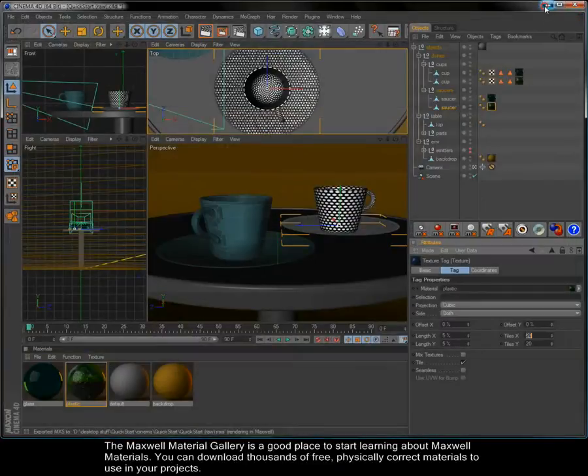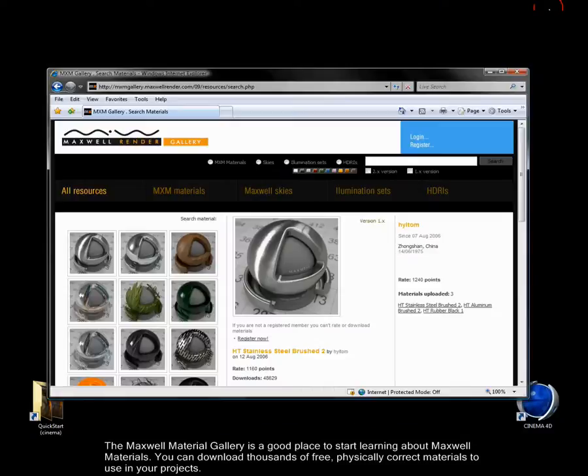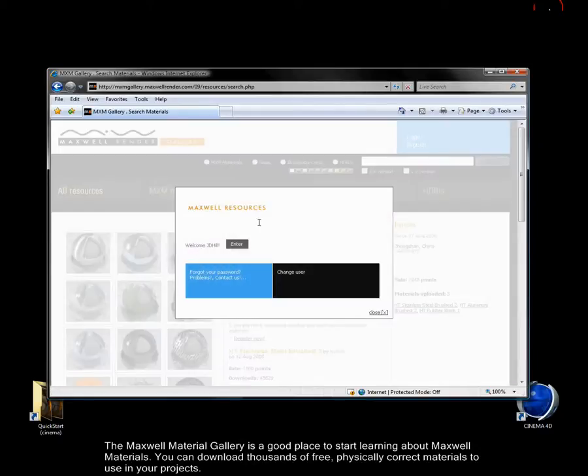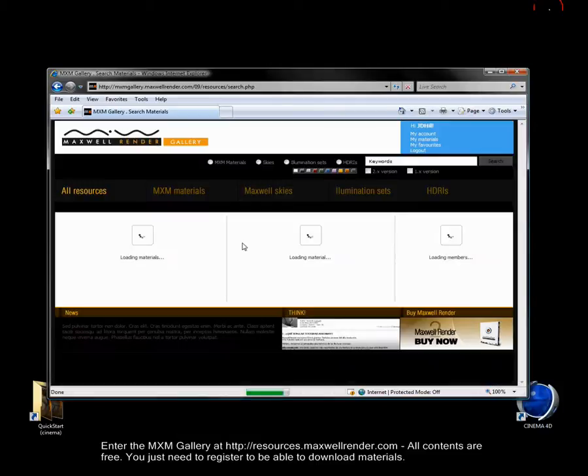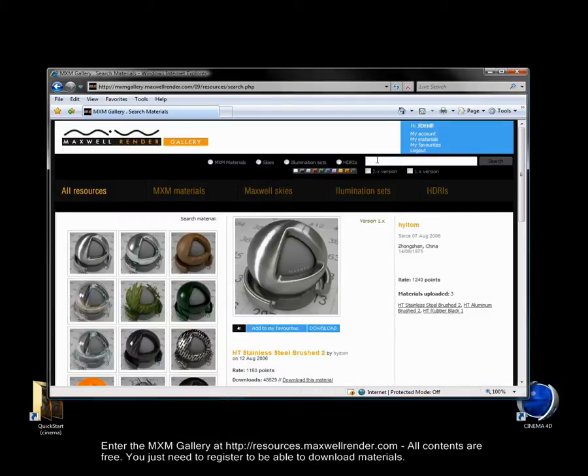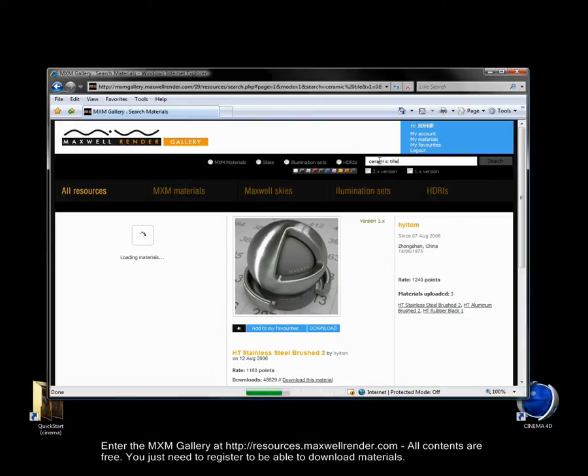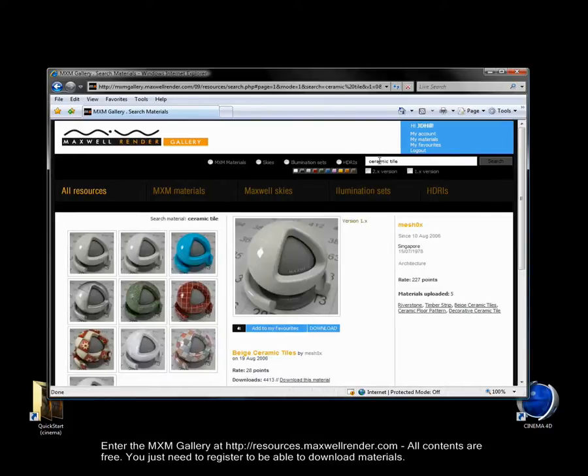The Maxwell Material Gallery is a good place to start learning about Maxwell materials. You can download thousands of free, physically correct materials to use in your projects. Enter the MXM gallery at resources.maxwellrender.com. All contents are free, you just need to register to be able to download materials.